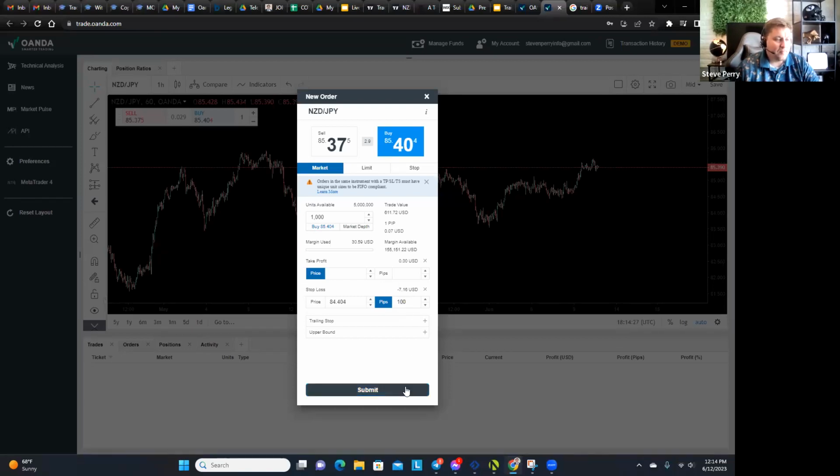Now, if I were to hit submit, I would basically buy one micro contract of the NZD JPY with a 100 pip stop loss, and it's just a normal stop loss. Now, if I want to put in a trailing stop loss, I have to click on this little plus button, and then I click into this field where it says pips, and now I can put in a trailing stop for whatever amount I want in terms of pips.